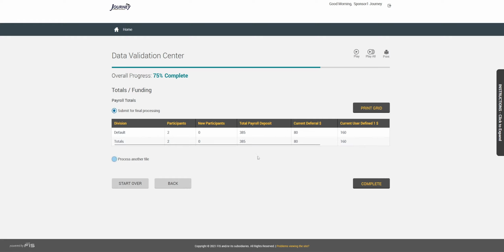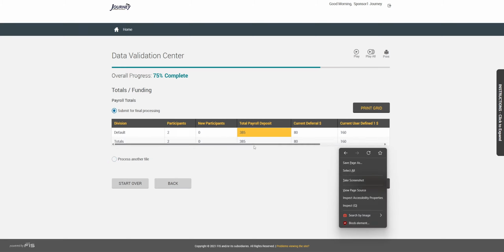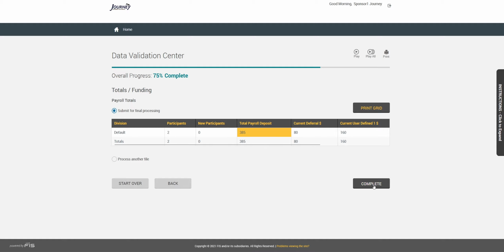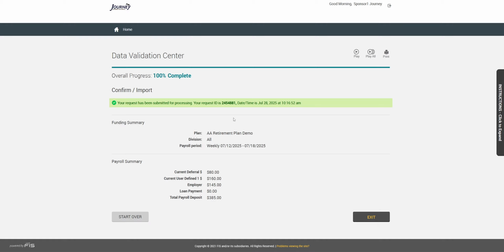So then it takes you to this page, which is kind of just a double check. You can see the total deposits and total for each source that is coming out of this payroll, just to make sure everything looks right, and then you can just complete and submit for final processing. And you don't need to keep this request ID for anything, that's just more for internal use. And that should be it. It's a pretty simple, quick process.